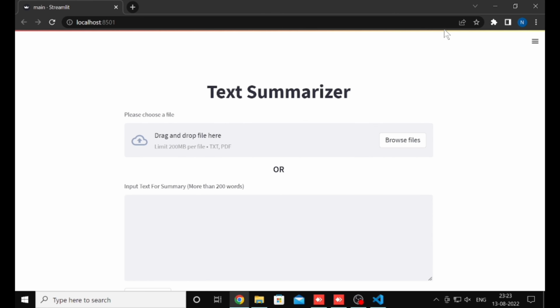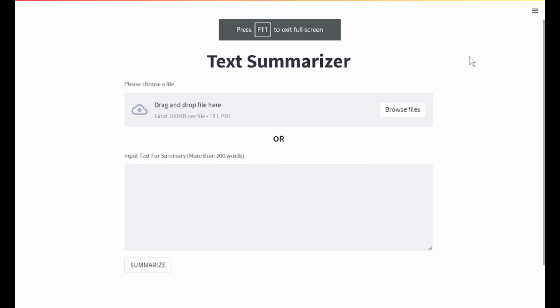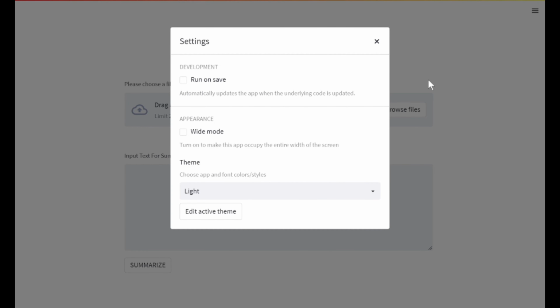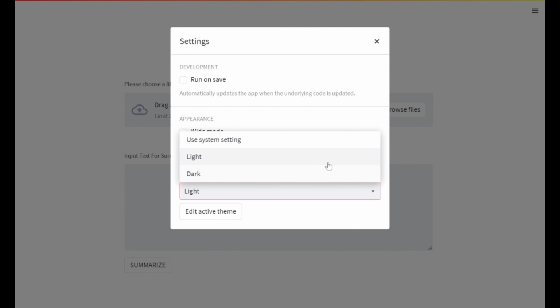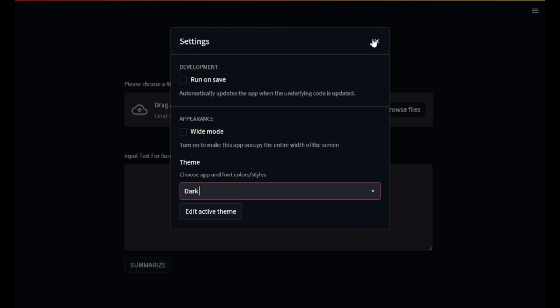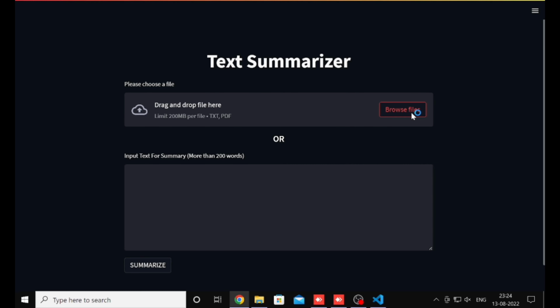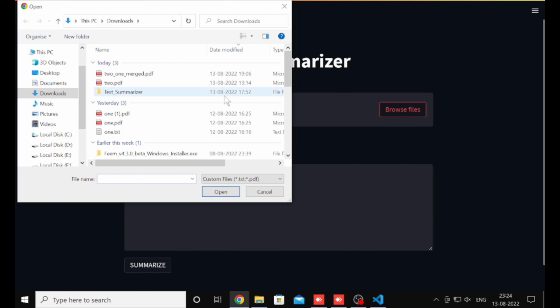Hey, today I will explain our project, Text Summarizer. We have so many functions in it. First of all, we can convert our light theme to dark theme, as you can see. For the Text Summarizer, we have three features: you can upload a .txt file or .pdf file, or you can write text, but it has to be more than 200 words.